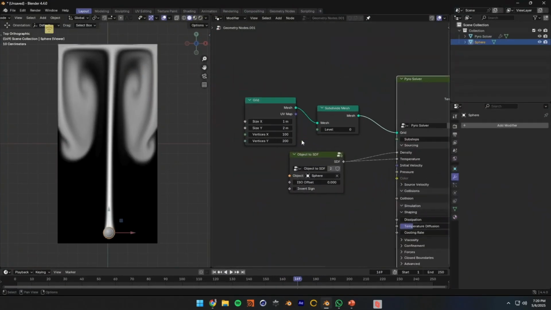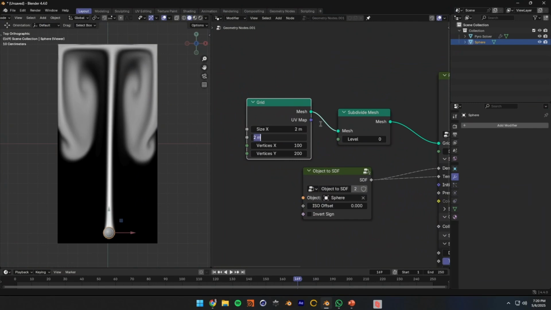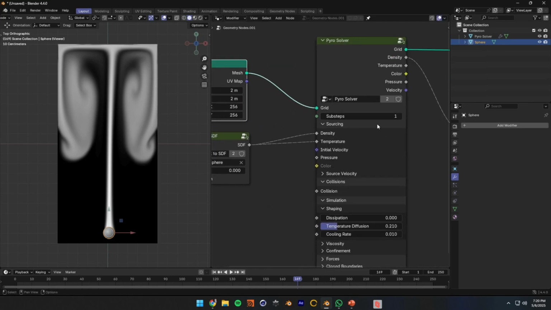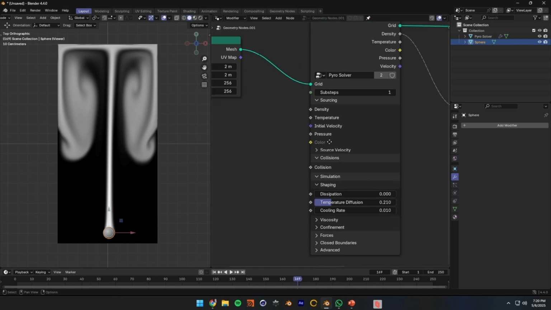So to do this effect, let's start off by creating our grid. It'll be 2 by 2, 256 by 256, and then no subdivisions, we'll keep that off for now. Let's plug that in as our grid. One substep, let's just get rid of our sources here.